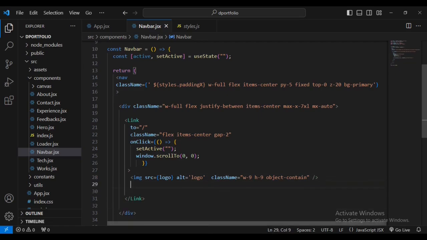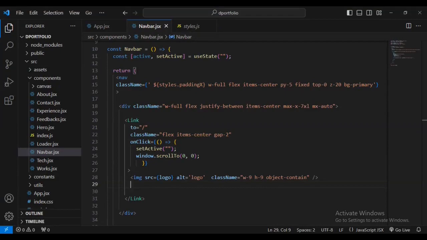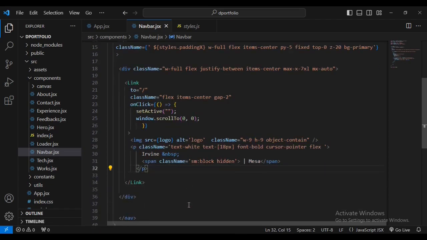Let me come and check how it now looks. There you can see the image. You've got this image with the height of 9 and small, with object contain. So now I'm going to set a paragraph with the text white and the text with size of 18, font bold, cursor pointer, and flex direction. And then I'm also going to have a span that on small screens is displayed to block, then on large screens is hidden by default.